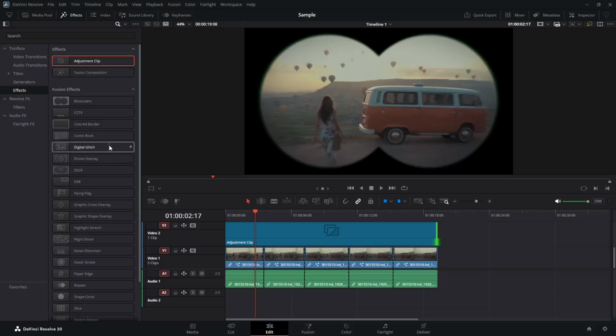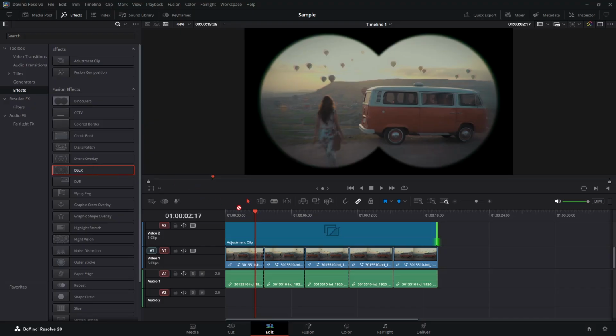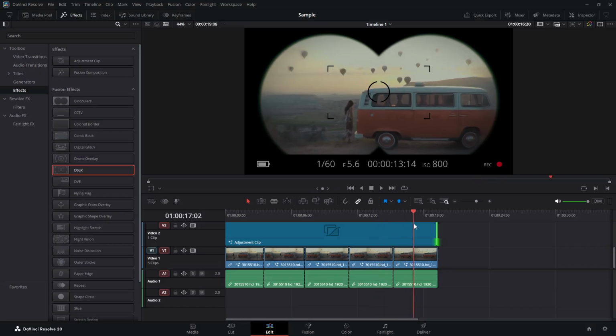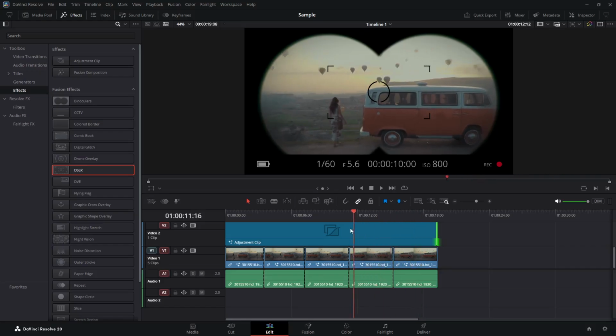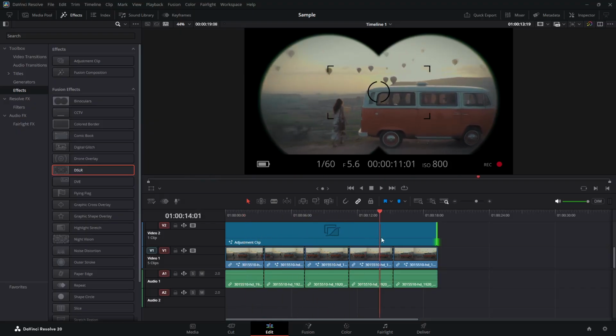Now go back to your effects panel and select any effect you want to use. Instead of dragging it to individual clips, drag it directly onto the adjustment clip. The effect will instantly apply to all clips that sit underneath that adjustment layer. This method is particularly helpful when you're working with a large number of clips or if you want the flexibility to adjust or remove effects quickly later on.